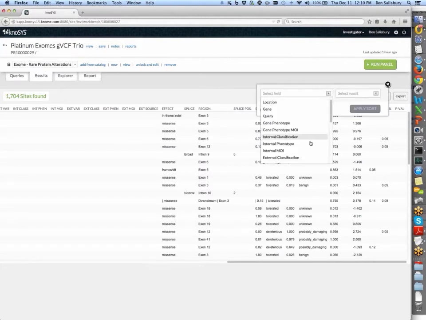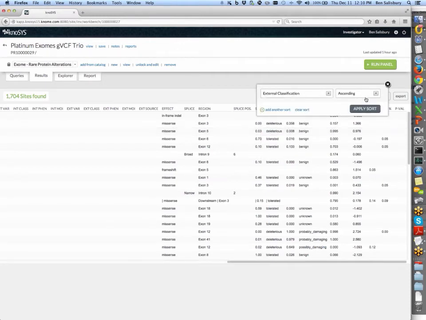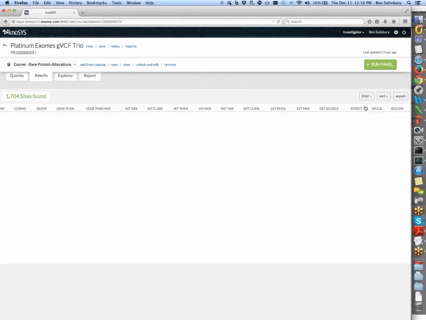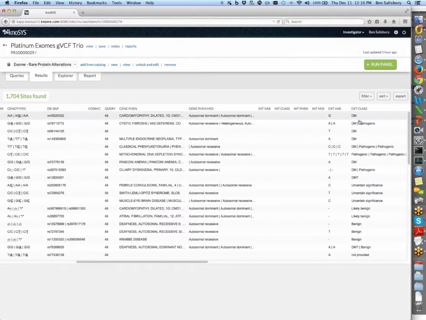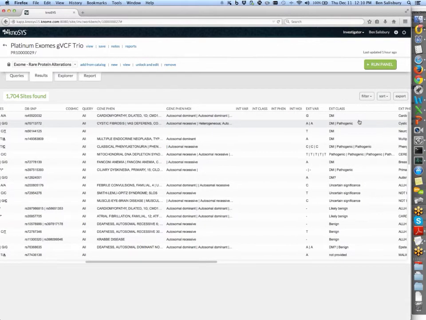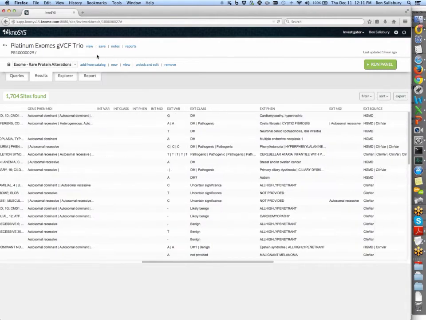So same concept here. I will choose my first sort by the external classification, and I'll do this descending. So external classification means annotations coming from ClinVar or HGMD, and if we apply this sort, it'll bring to the top all the variants that have one of these external statements in it, and it's sorted such that we have the disease-causing mutations and pathogenic variants, using the HGMD and ClinVar terminology, bringing those up to the front.